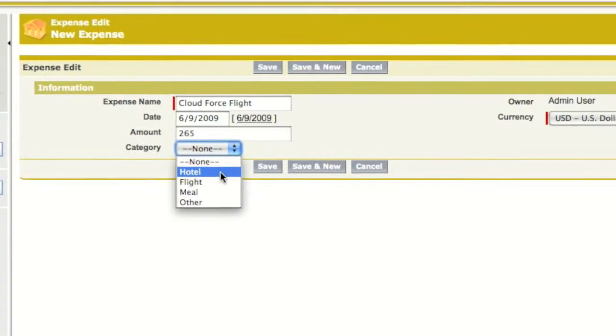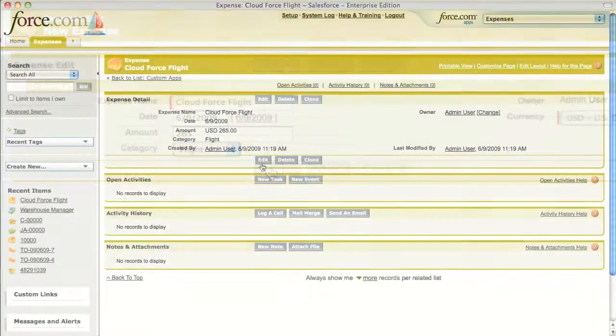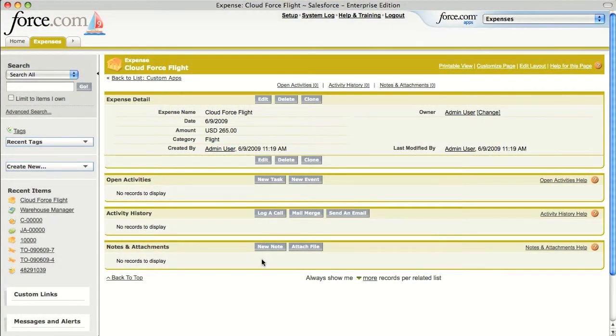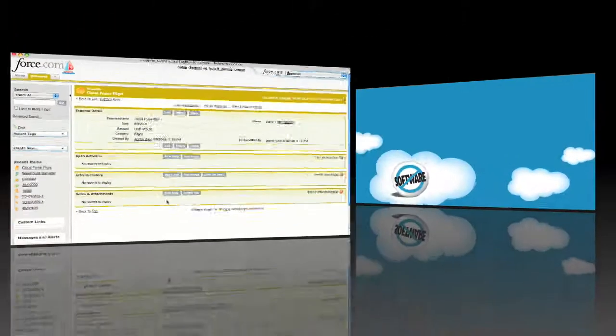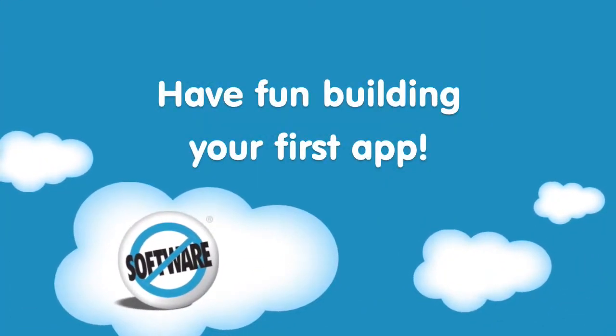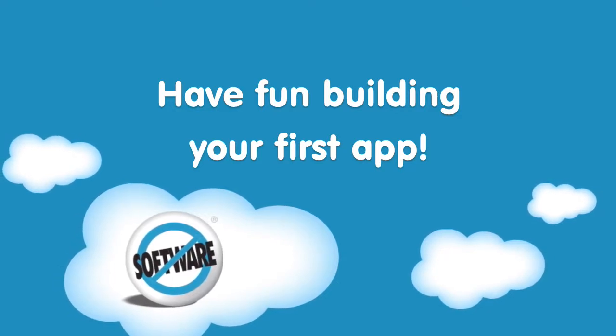Your drop-down category has the values that you input. Now you can save your record and start using the expense application. So have fun building your first application on Force.com.